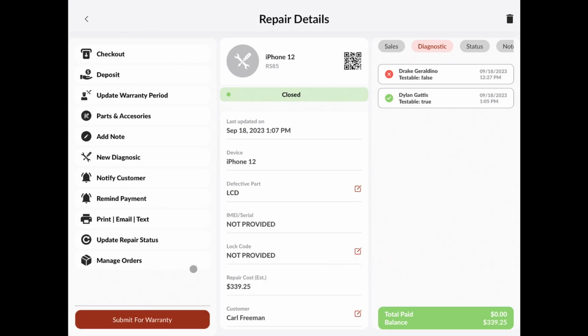We'll be covering in another video how to submit for warranty and the different checkout and deposit features that we have on a repair.